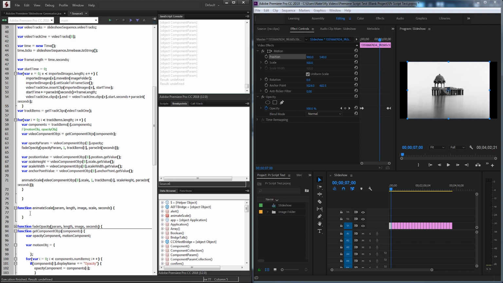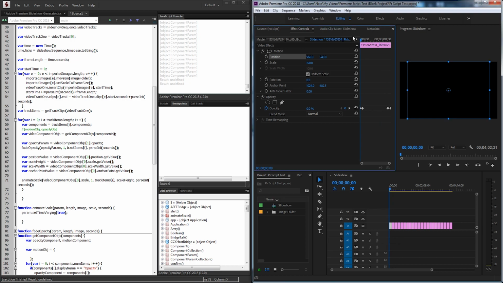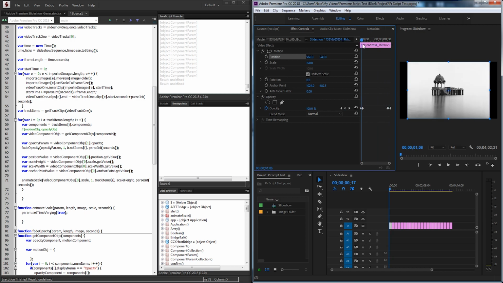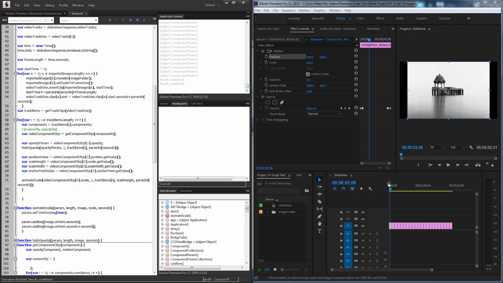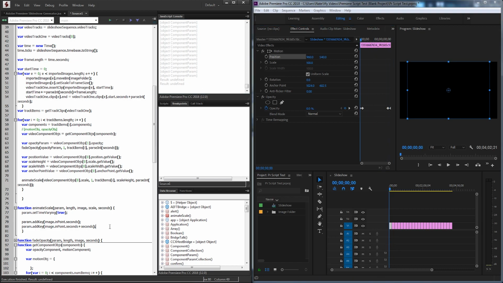Now inside of animate scale, let's finish off our script. First things first, we need to make sure our parameter has the time varying so we can set keyframes. So set time varying needs to be true. Then we're just going to set up 2 keyframes, one at the beginning and one at the end for scale. We don't want anything too fancy here. So I'm going to grab my parameter and set 2 keys. The first of which is referencing our image's endpoint in seconds. And the second one is the image endpoint in seconds plus the seconds the user inputted, which will just basically be the end of the clip.